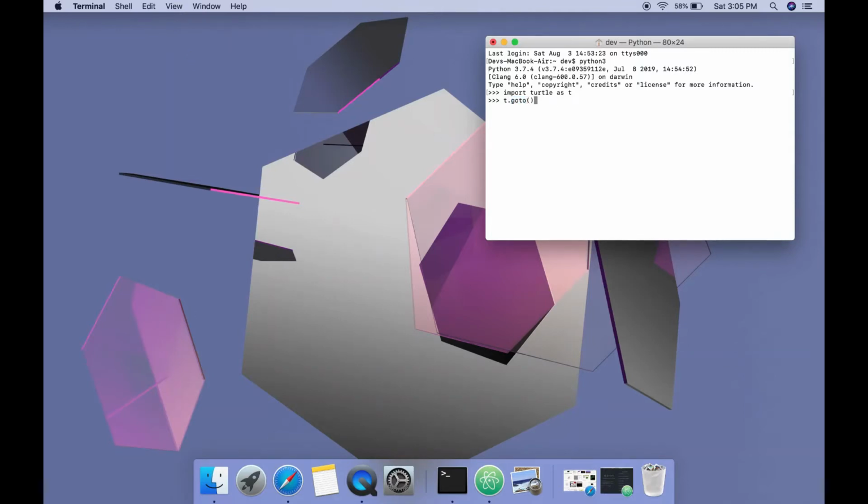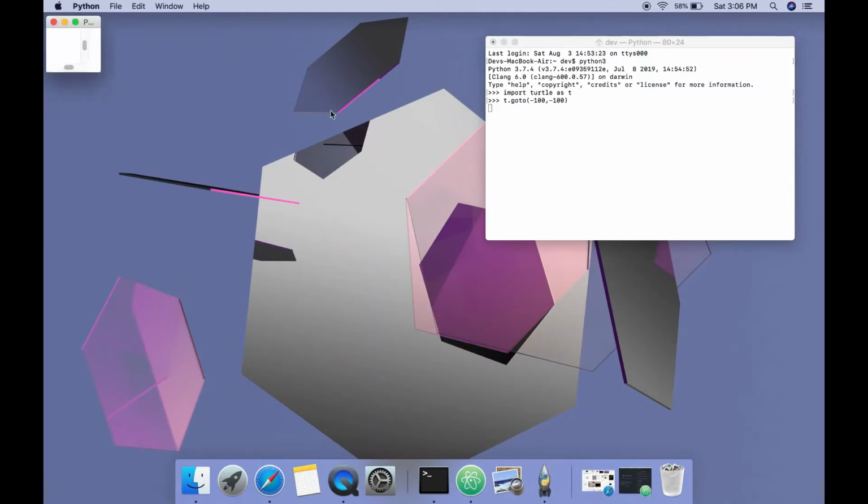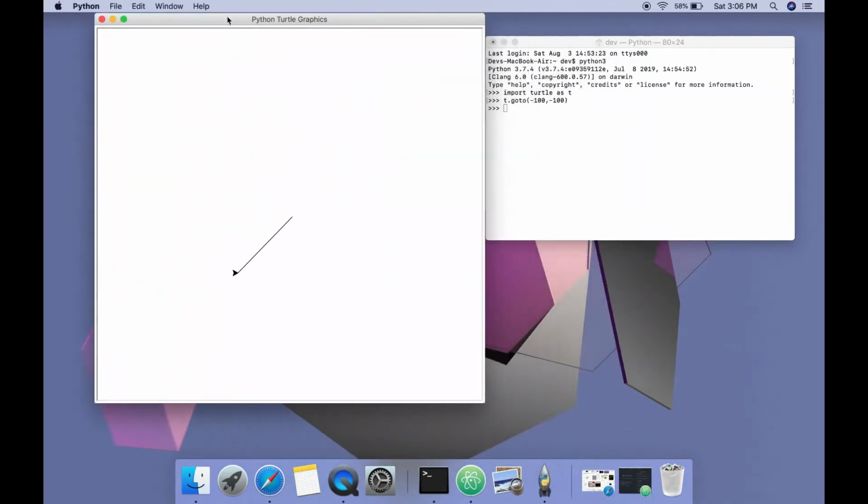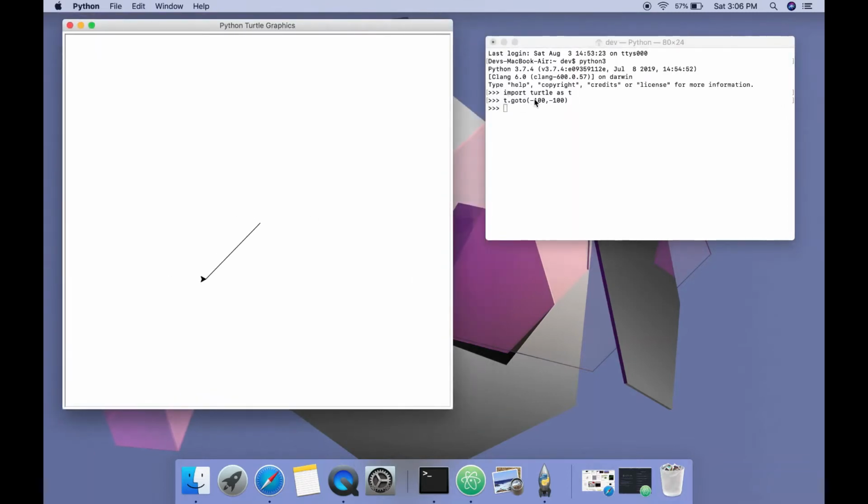So if I pass something like -100 and -100, I will get a pop-up window with this cursor at this particular point, -100 and -100. So basically this was actually at this point, and it got to -100 and -100 there by creating a line. So this is the most basic command of turtle graphics. Without this, if you do not pass the parameter, you will get an error.